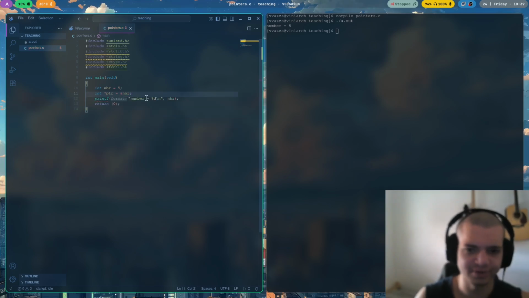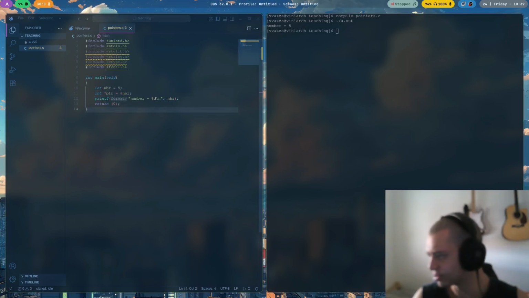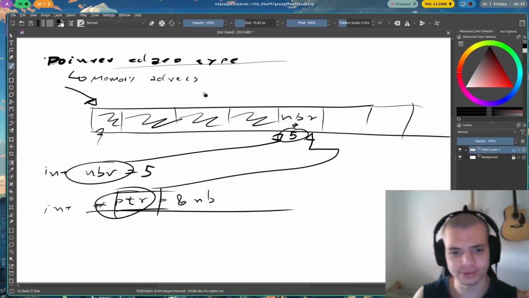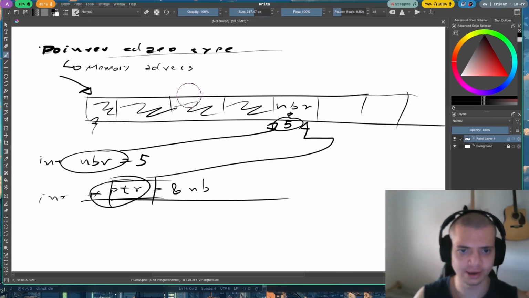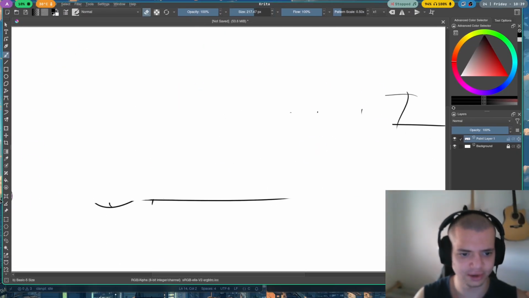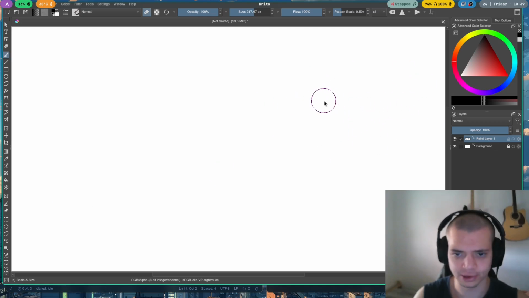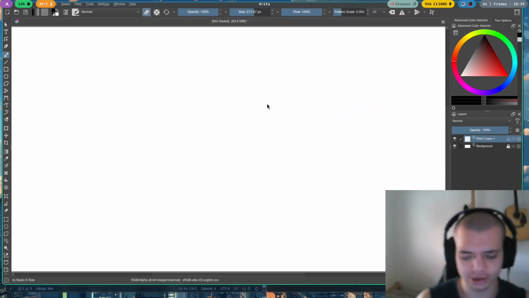Now we say that int *pointer is equal to &number. Now a lot of stuff is going on here. First we have this symbol right here, and we have this symbol right here. So going back to our drawing, let's explain this a bit better. Let's erase all of this. Okay, now let's come back to our drawing.